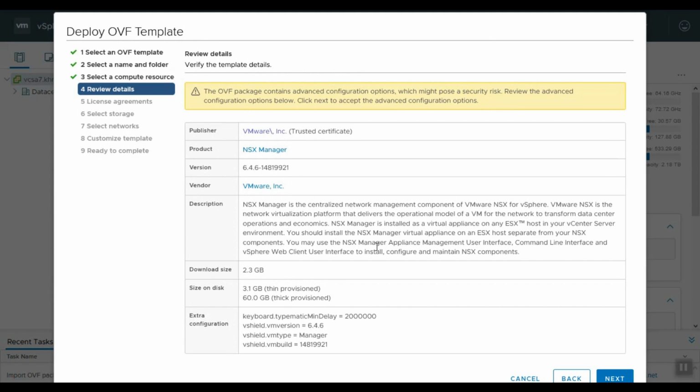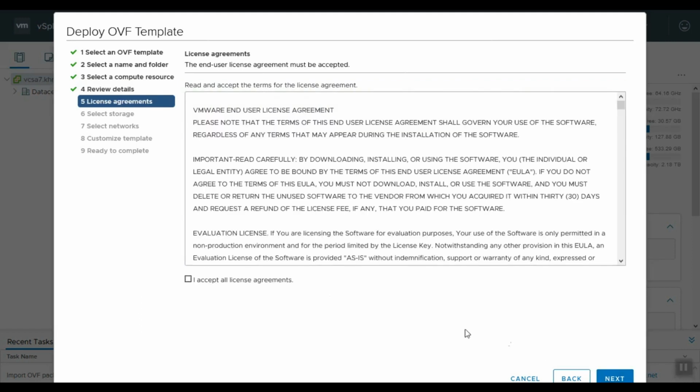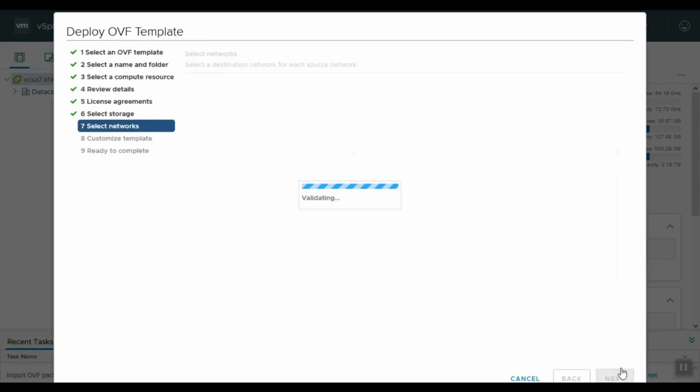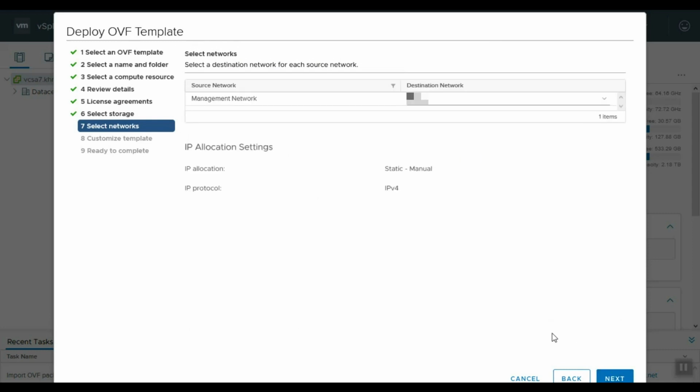It will show you the version and also the downloaded size on disk, and extra information. Accept the license agreement and then select the storage or data store. I decide to choose thin provisioning. Select the network or port group.